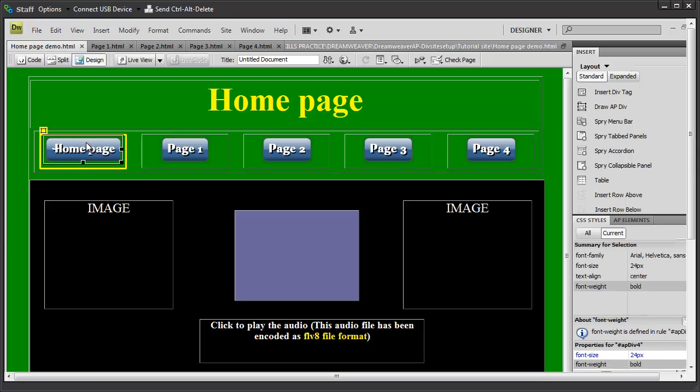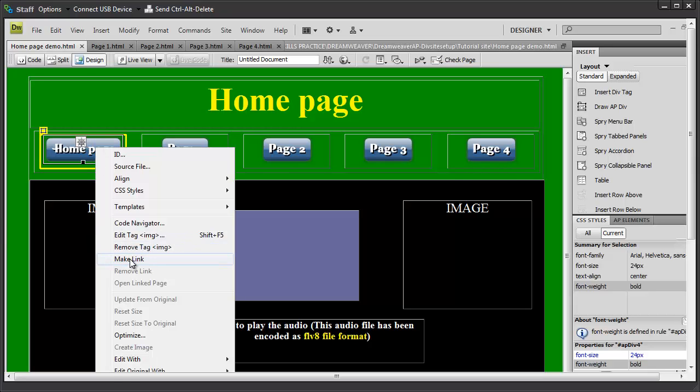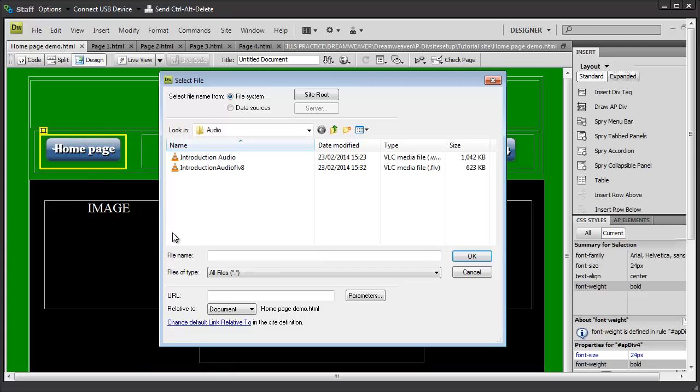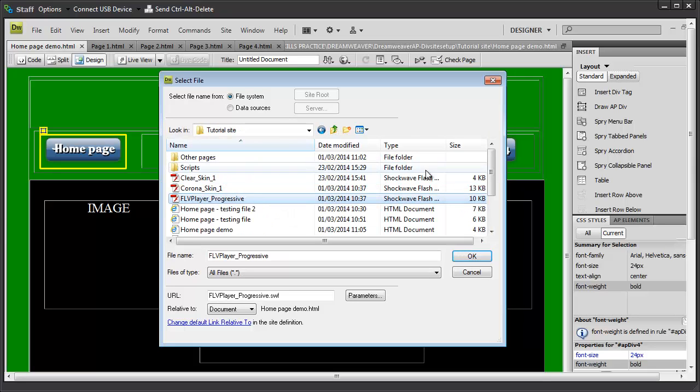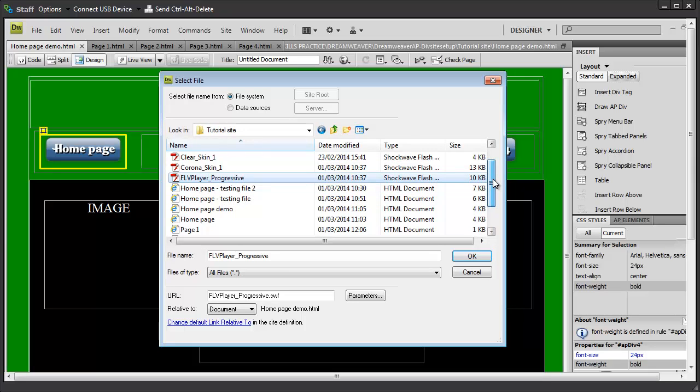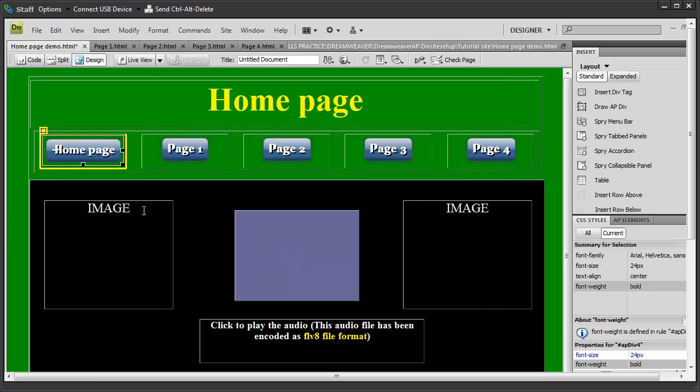So this home page button, I want to make sure I click on it. So once I've clicked on it, there are so many ways how to create hyperlinks. This is my approach. So right click on this button, make link. Now go and find the folder that contains your website, and it's here, and I want to link this to my home page. So I have many pages here, but I want to find the page that I want. So I'll click that and it's done.